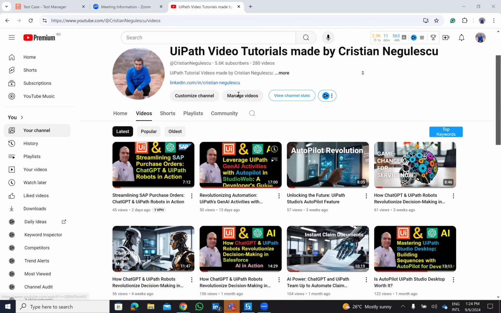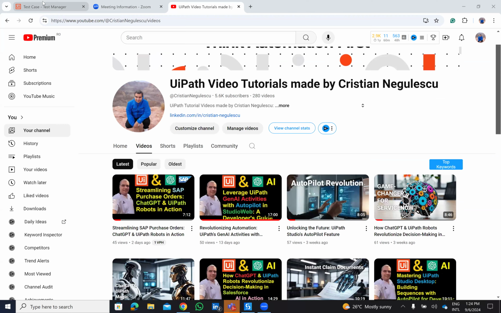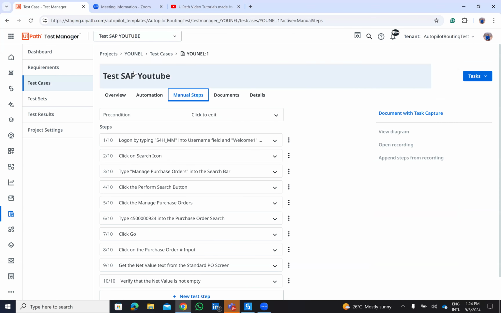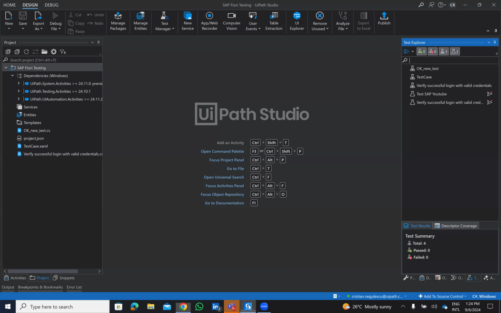Today we'll talk about Test Manager and how we'll create test cases with Autopilot. Here inside of staging UiPath.com, I have a test case where I write the steps. Basically I have to log into SAP and extract a purchase order. Remember that in the last video, we created some purchase orders with ChatGPT and Autopilot.